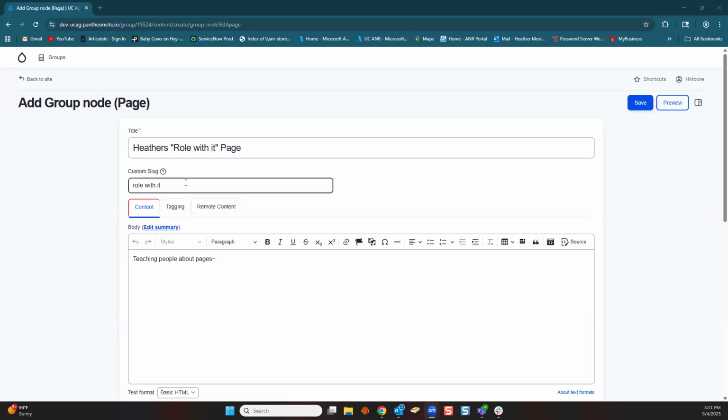Next section is going to be called your custom slug, and the custom slug populates to customize the part of the URL that identifies your content. If left blank, your title will be used. Now, we talked about the title a little bit, but the title of the page is used to generate the page's URL and display in the site's navigation and its breadcrumbs.